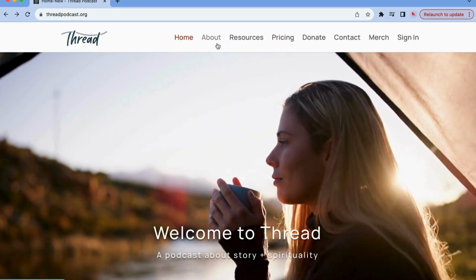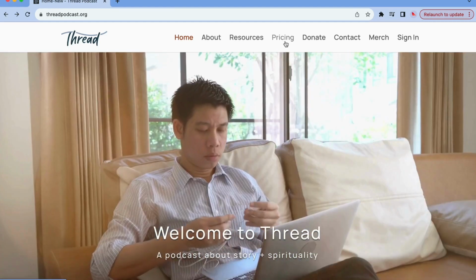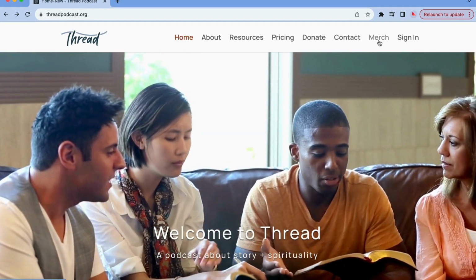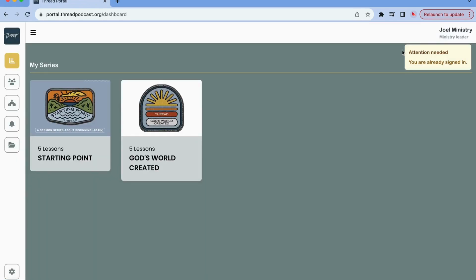You'll see these various menus with pricing, a donation button, merchandise. We've got shirts and stickers that are really cool, but you want to click the sign in button. When you get there, you'll see the portal for ministry leaders right there. And you can see this starting page has two different series that we have done, Starting Point and God's World Created. We're going to start by clicking on the people icon.